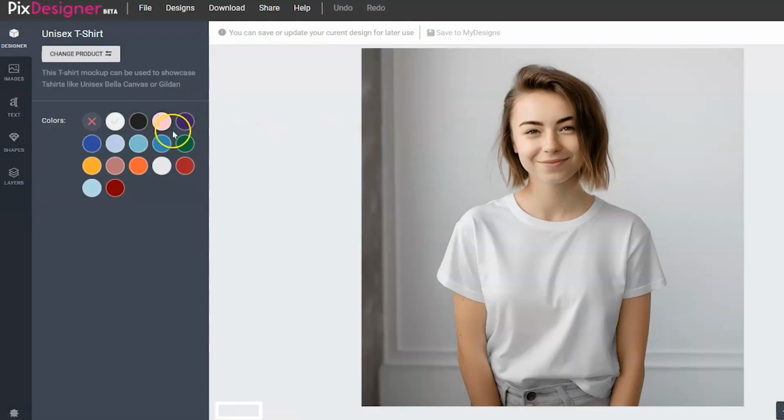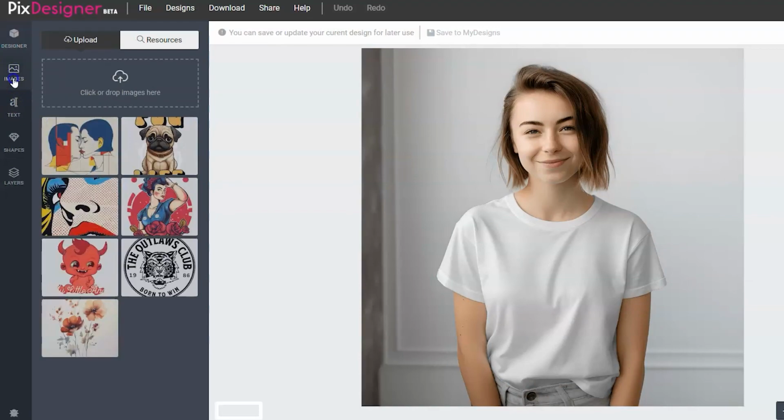Moreover, you have the flexibility to dynamically adjust the mockup's color to align it with your design aesthetics. This customization feature adds an extra layer of personalization to your creative process.